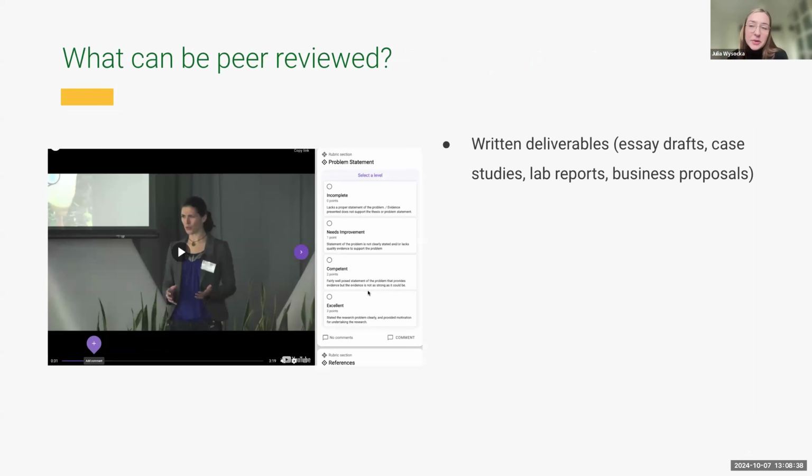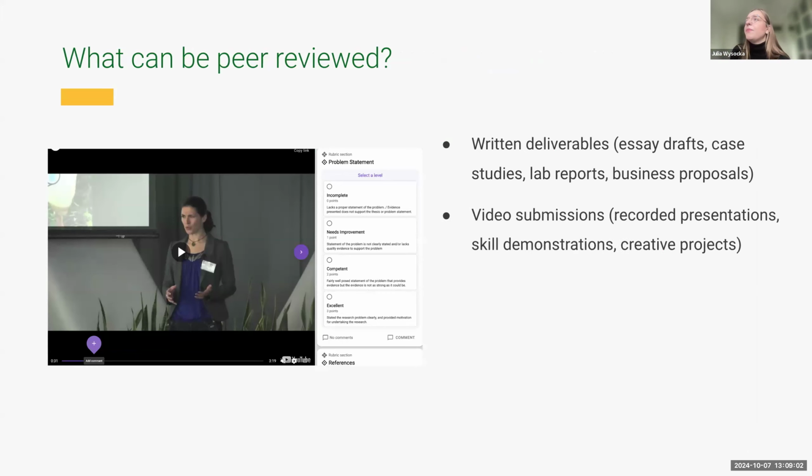And what can be peer reviewed? Obviously, there's a plethora of options, but you can start with written deliverables. Anytime students need to write an essay or case study, or maybe a report, you can simply encourage them to provide formative feedback to each other so they know how to improve the next iteration of that submission, and they know how to write a better quality paper.